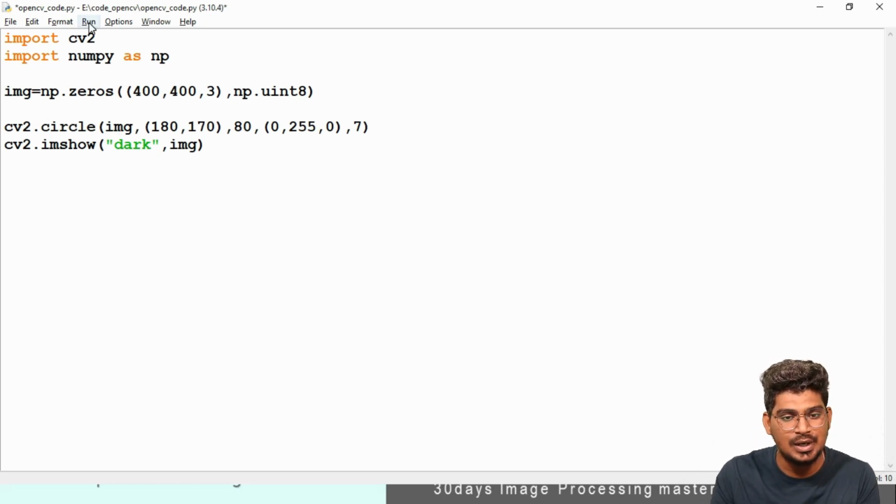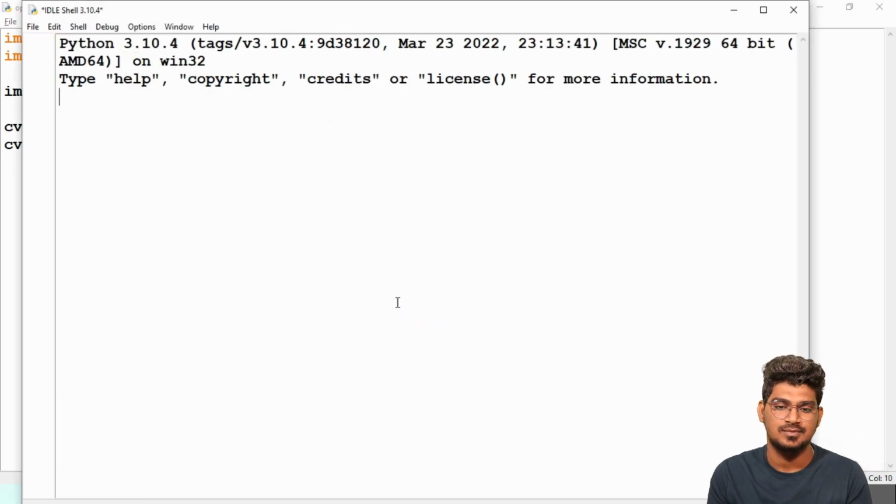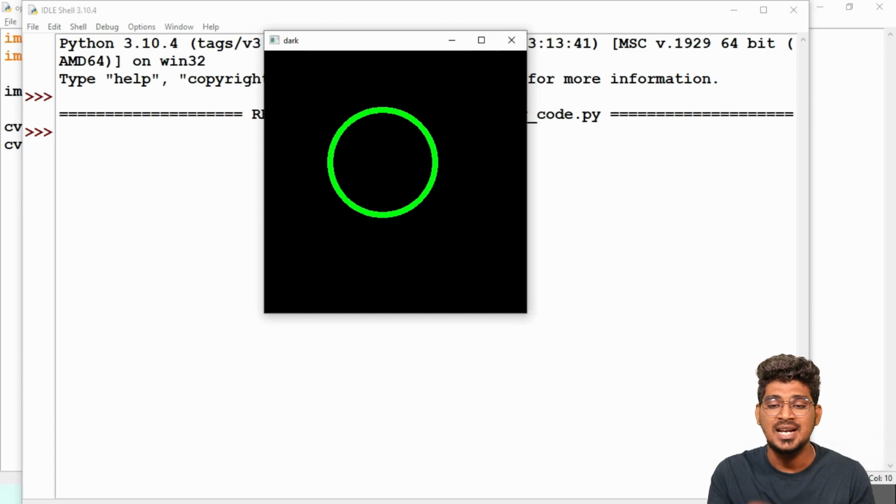So now I am going to run the code. See, it is adding the circle on the image. It is added, right? So this is the output for adding the circle.